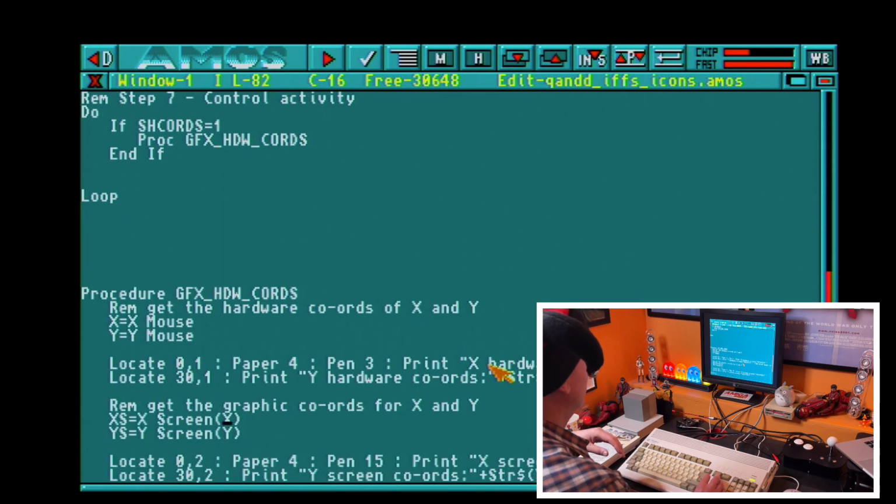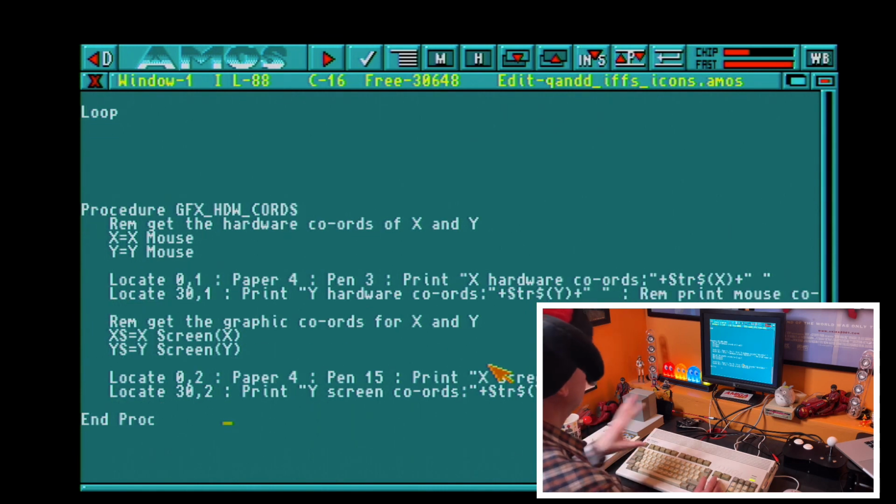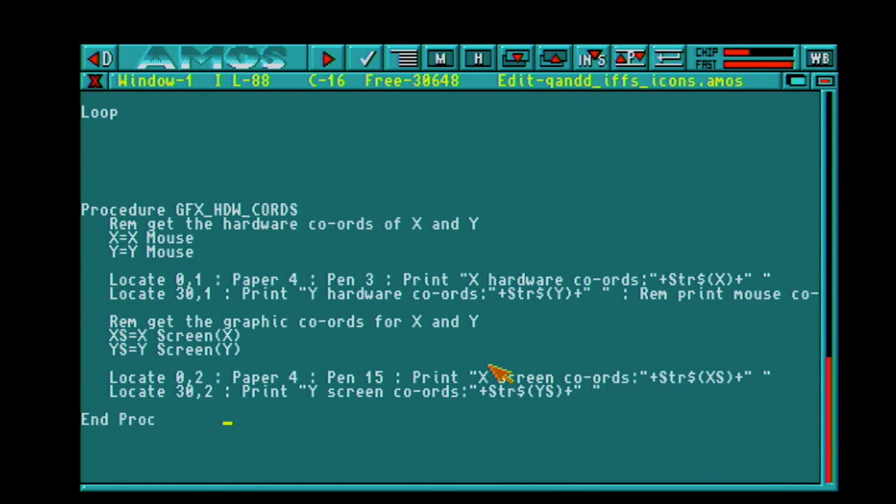This is a procedure I pulled out of a previous program. Once again, you'll be able to download this source code. But what this is doing is getting the hardware coordinates of the mouse by using X mouse and Y mouse and assigning them to X and Y accordingly. We're then printing that on the screen. We're getting the graphics coordinates by using X screen and Y screen as well. So converting the hardware coordinates back to graphics coordinates, and then we're printing them out as well.